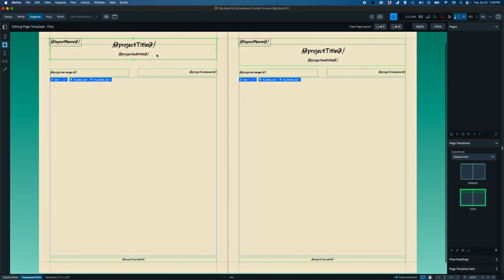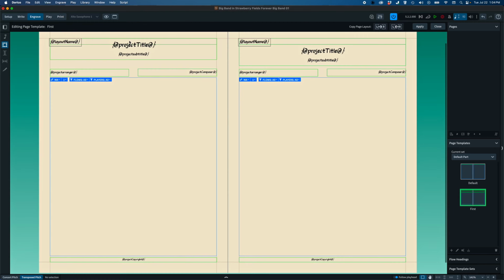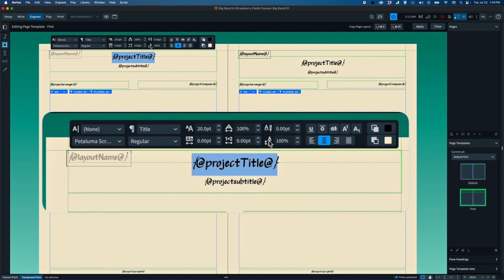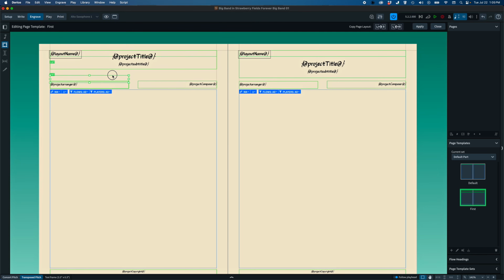Now, it is okay in Dorico to have boxes overlap. It doesn't affect the contents, except there could be an instance later where a very long instrument name might bump into our title, especially if the title was very long. So you may have to adjust things slightly. Now, I also don't like how far apart the project title and the project subtitle are. So I'm going to go back into here, and I'm going to highlight my top line. Then I'm going to reduce this line spacing here to pull the two together, and I'm going to set it at about 85%.